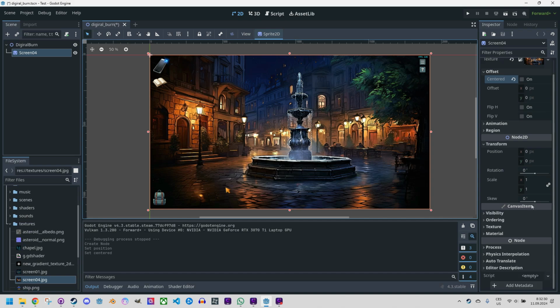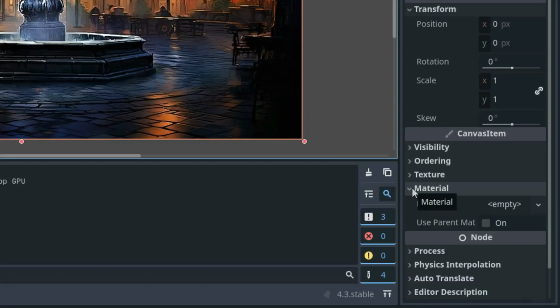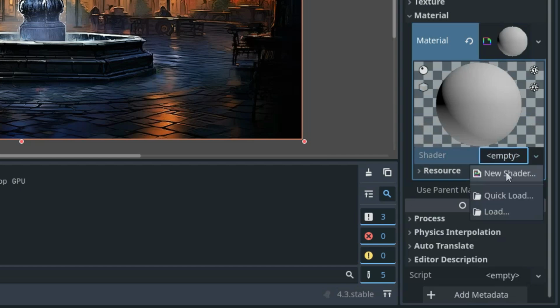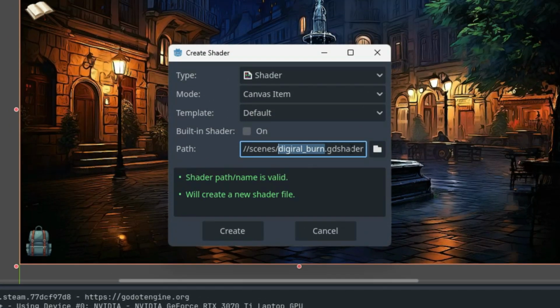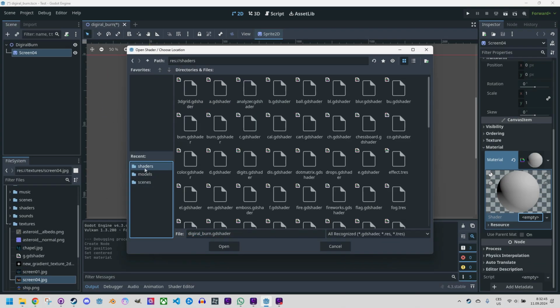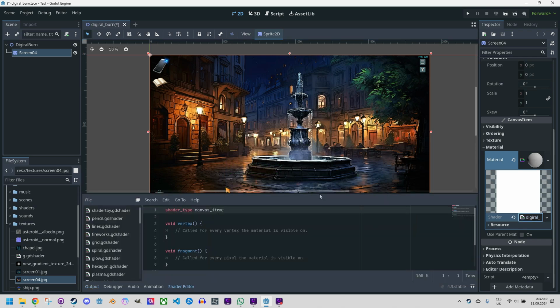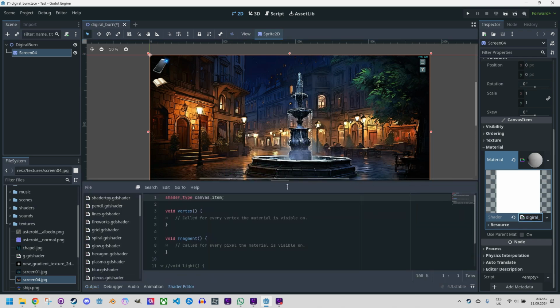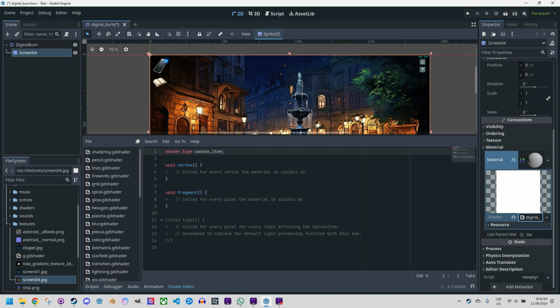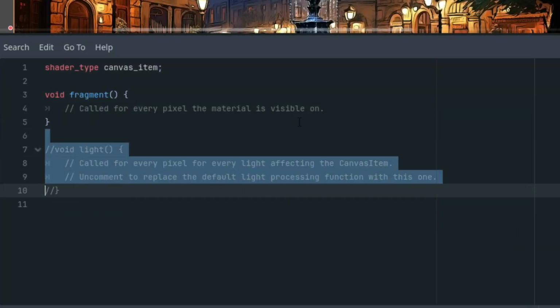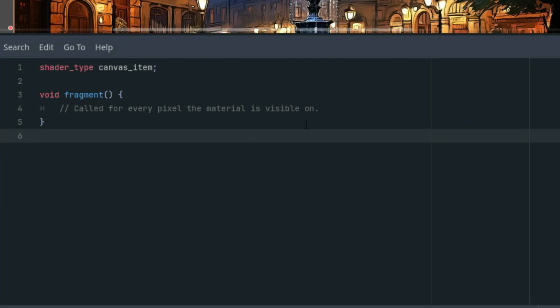And of course, let's not forget about the shader material. So material, new shader material, click, and new shader, which is called Digital Burn, .gdshader, canvas item, and I'll put it to the shaders folder. Create, and click again to open the shader in the editor. Let's expand the editor. All right, let's get rid of the vertex and light functions as usual, since we don't need them. Okay, so how will we proceed?